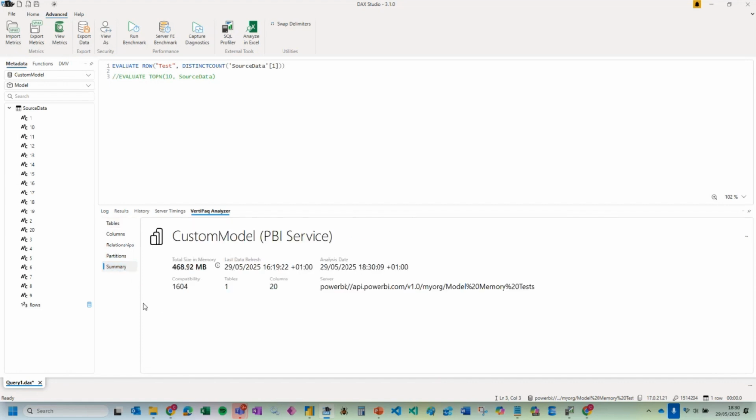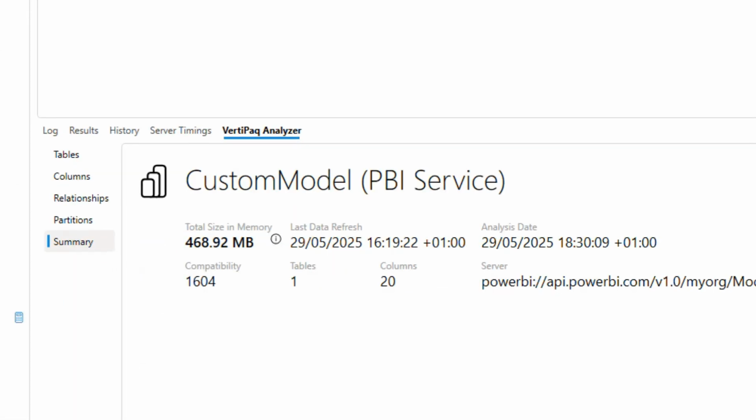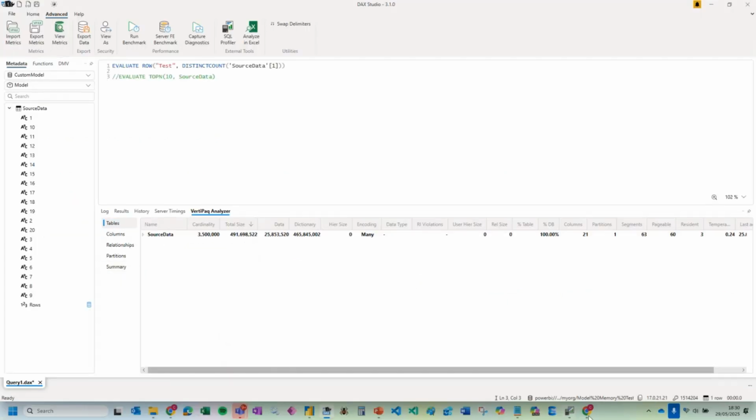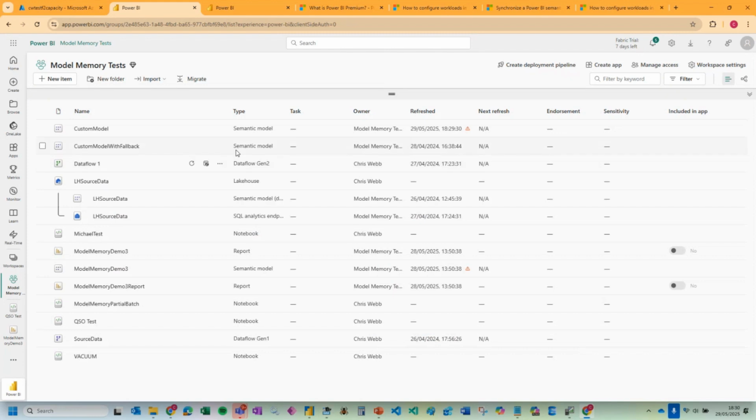We look at the summary. Oh, okay, it's thinking that it's 470 odd megabytes, which is way, way too large. Let me give this maybe one last go.